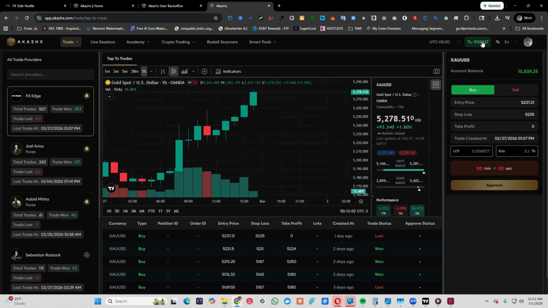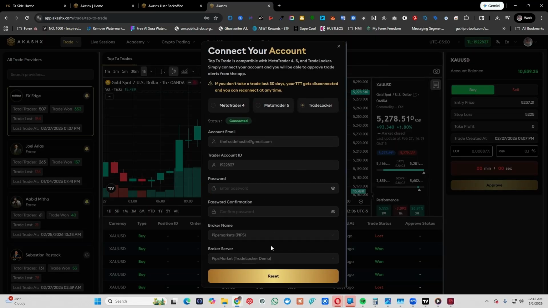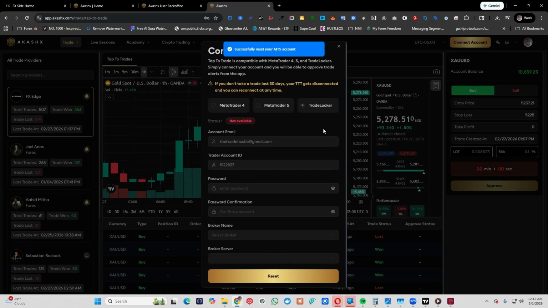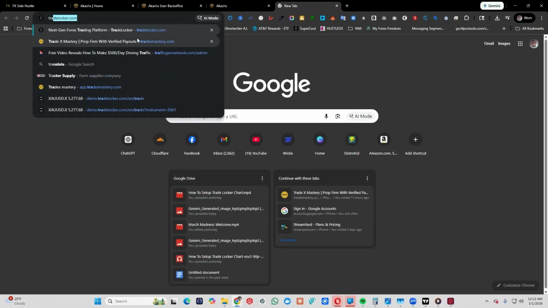So you won't see anything here. And so we'll go here. I'm gonna go on reset. And so here we're going to select trade locker, and then we'll need to go. So first we'll do the TradeX mastery account. I'll show you how to do both.